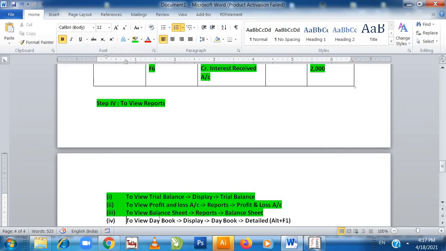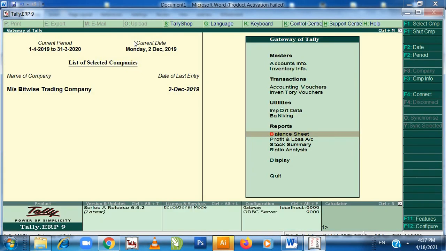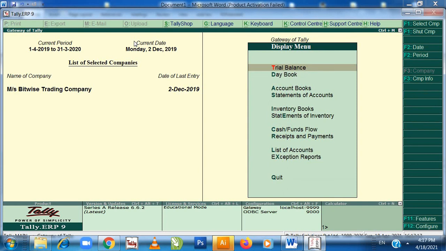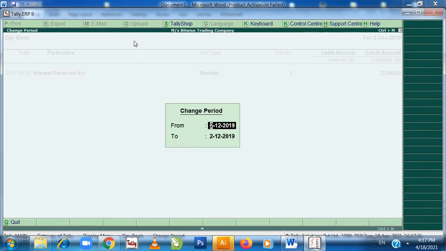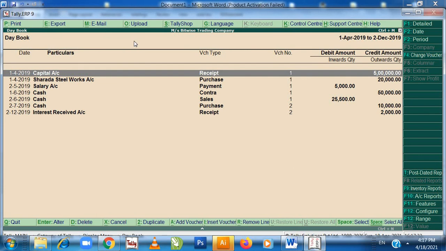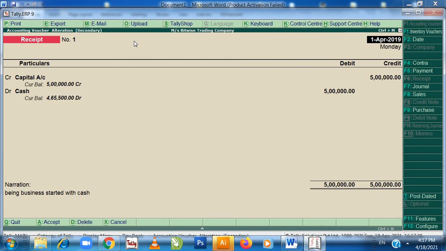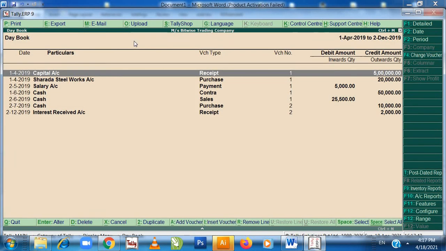Now if I want to see my day book and my complete journal entries, what I have done, I can see that also. You have to go to display, you have to go to day book. In the last entry I can see that is interest received. If I want to see the complete entry, press Alt plus F2. Start the date first from 1st April 2019 till date. Computer, please show me all the entries. I can see all the entries that I have posted, and if I want to modify any entry, I can go inside the entry and change. If I want to delete, I can press Alt D also. So I can make any modification if I want to.